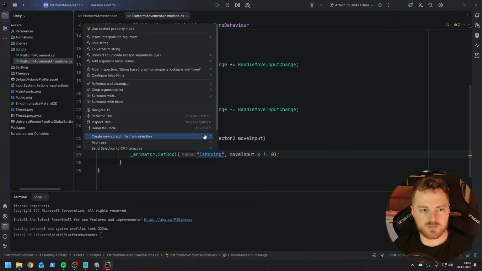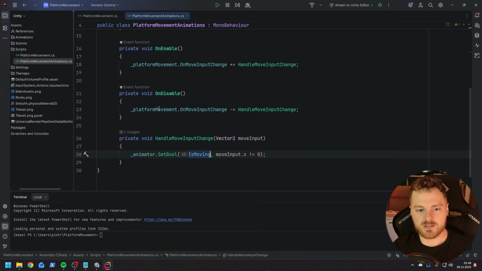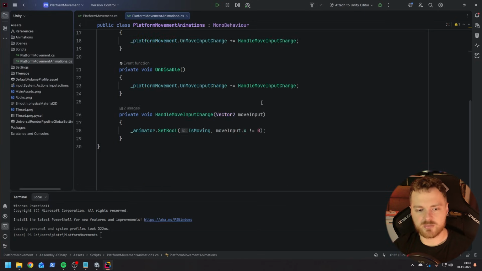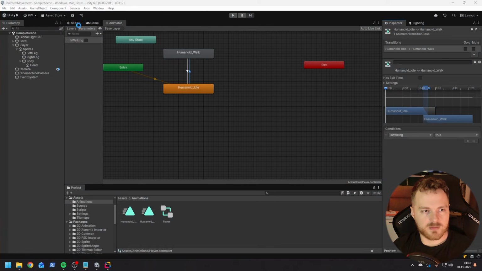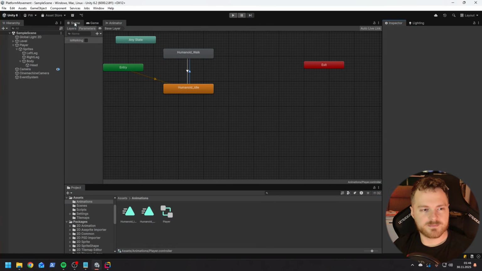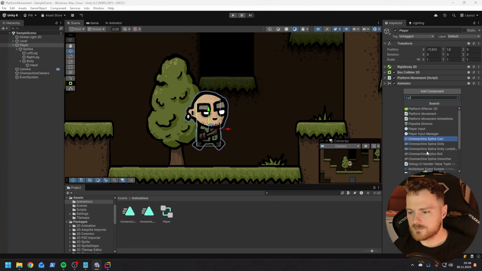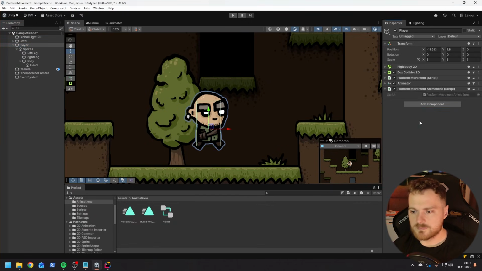Now let's cache this one, so let's use cached property index. This basically uses some optimization to not use the string all the time, but rather an int, which is an ID of that particular property that we created, not property, but the parameter. Now we of course need to add our script to the game object. And that should be all we need to do.